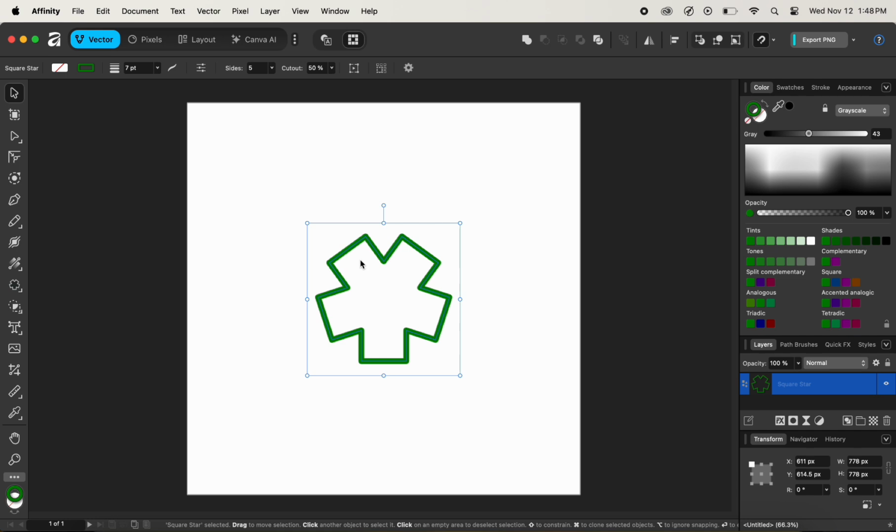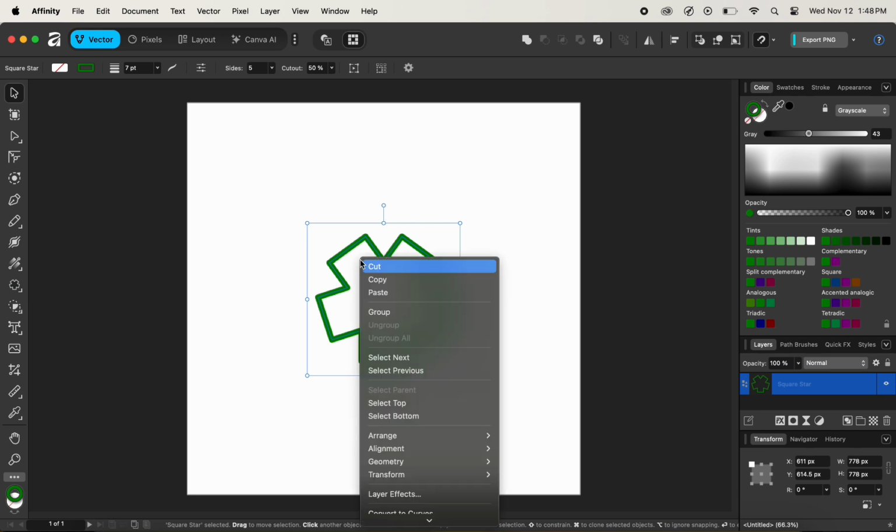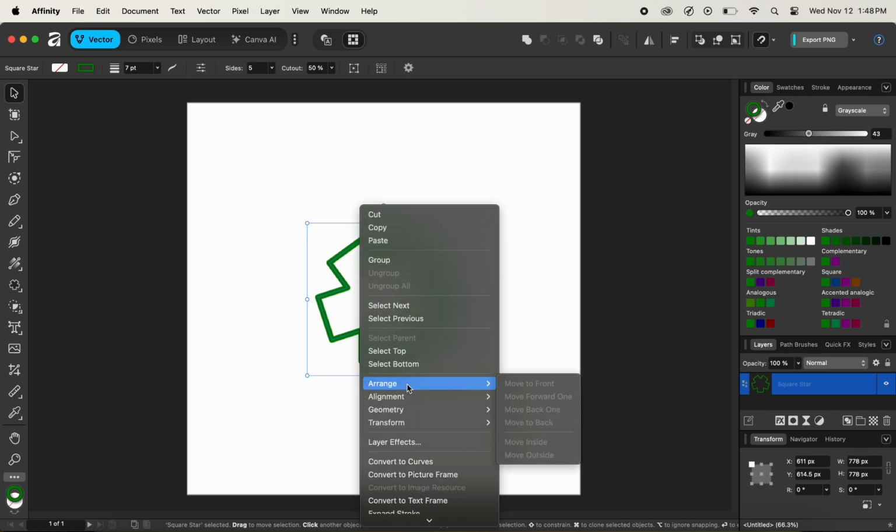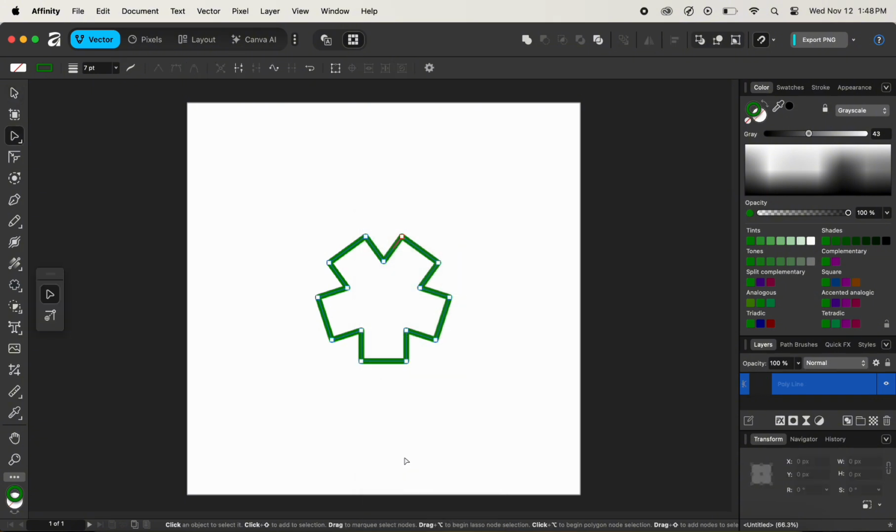So in order to convert the shape to a curve, right-click on the shape and then navigate to convert to curves. Click on convert to curves. Now the shape has been converted to curves successfully.